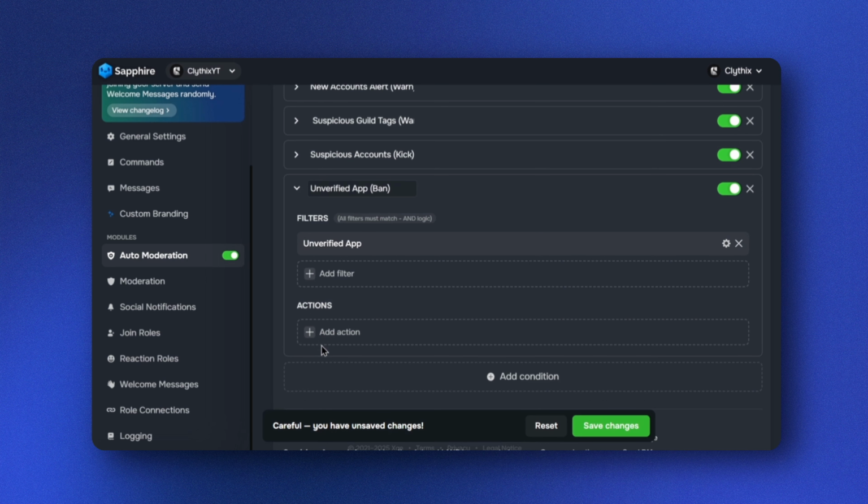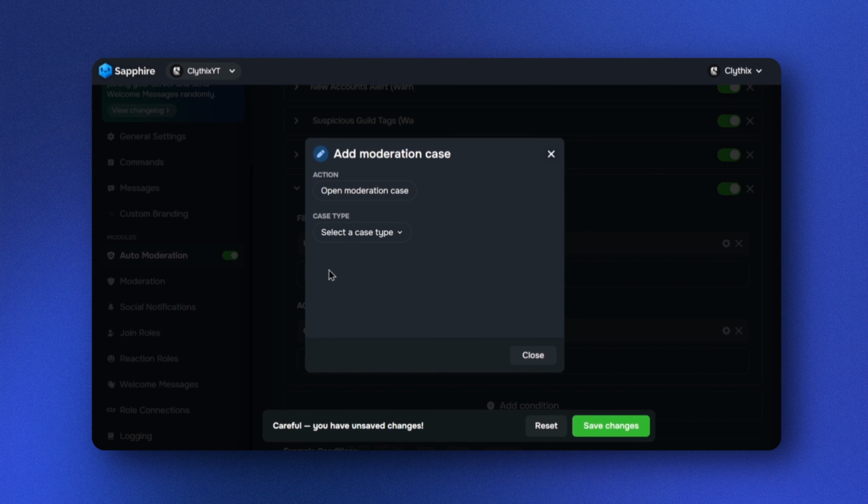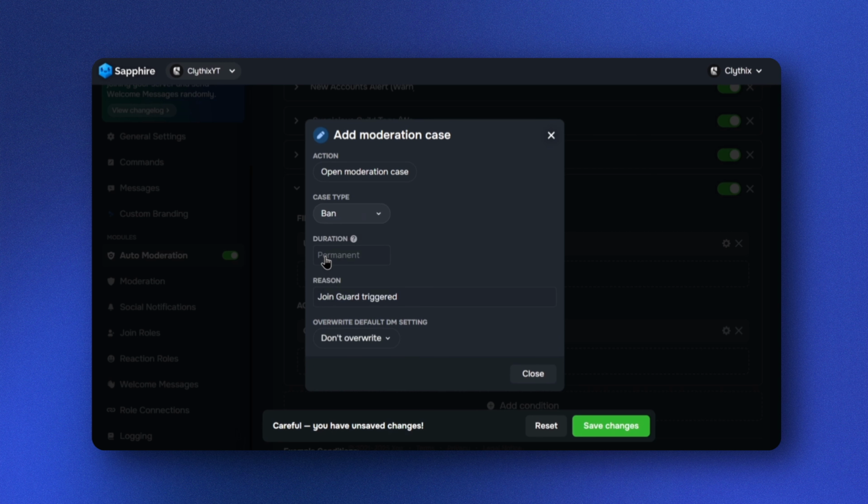Next, we'll add the action. Click Add Action, select Open Moderation Case, and choose Ban as the case type. Add a reason for the ban and click Close. Since the action is an immediate ban, we won't add a Send DM action. Click Save Changes to finish setting up this condition.